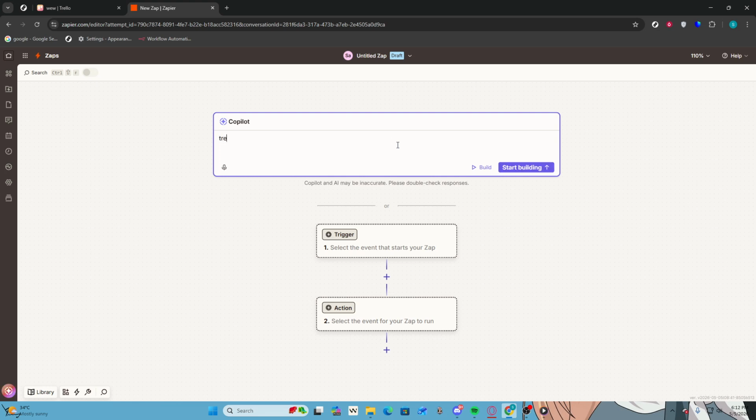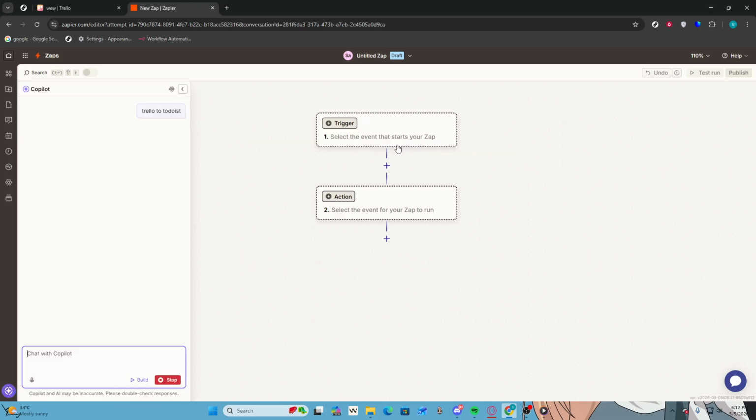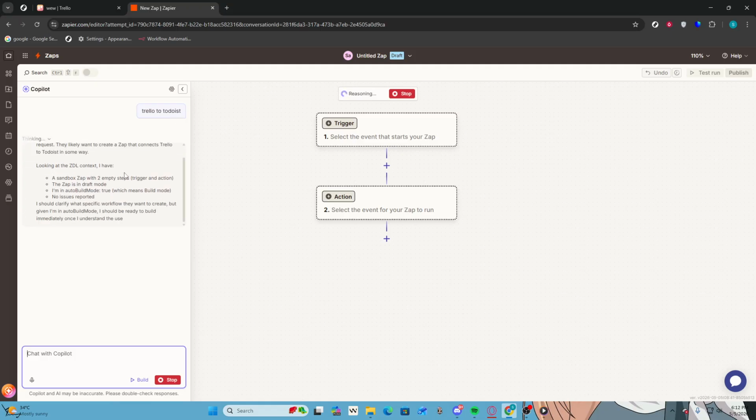Once you are on the Zaps page, you should see a search bar. Type in Trello Todoist into this search bar. The interface will suggest relevant integrations based on your input. Confirm that the suggested integration matches your intent before proceeding.